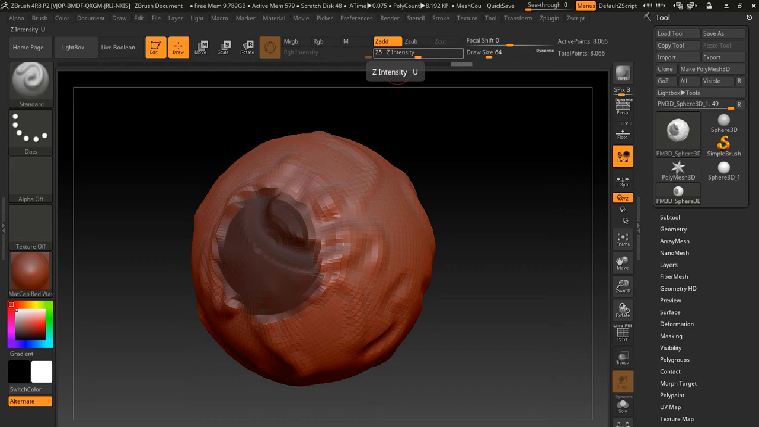Guess what the hotkey is for Z intensity? Z. It's U. Okay, so we click U, and then we can just click and drag to change that to make that more intense or less intense. Okay, and obviously the more intense it is, then it would do stuff like that.